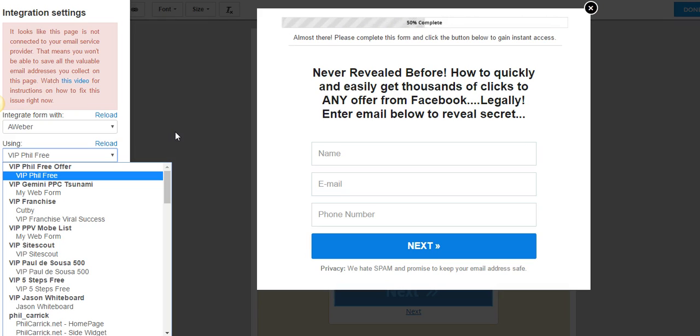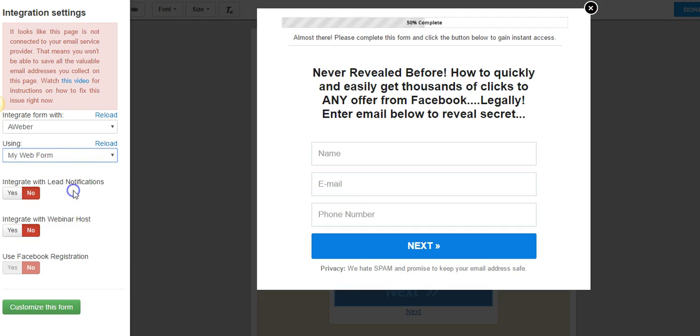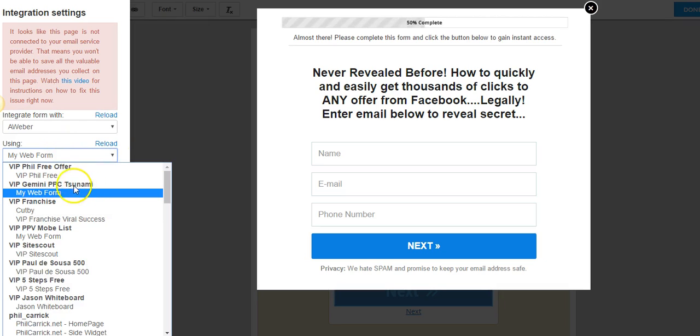If you want me to do a video on that, actually there's a video in the online members area under emails. Go to email swipes. There's a video on how to integrate with Aweber. Just follow those steps. Everything's good from there. So let's just pick anything. All right, VIP Gemini. There we go. All right, that form's already set up, so it's integrate with Aweber.